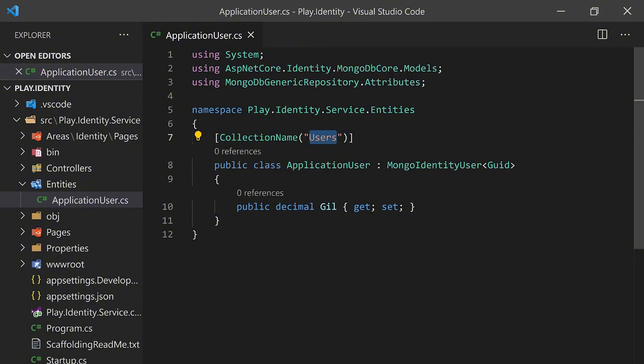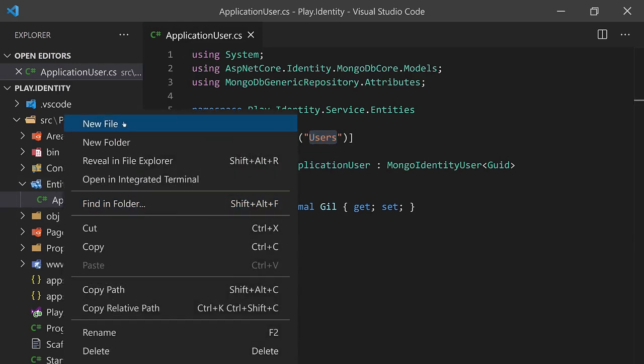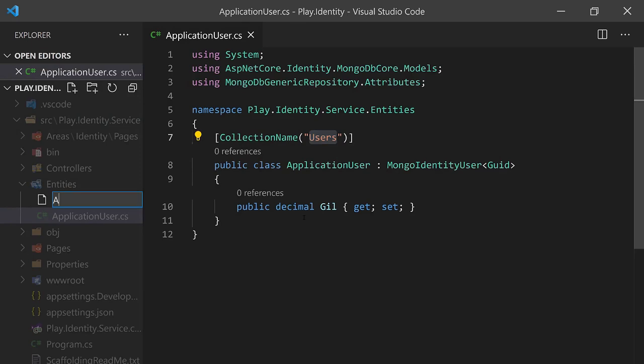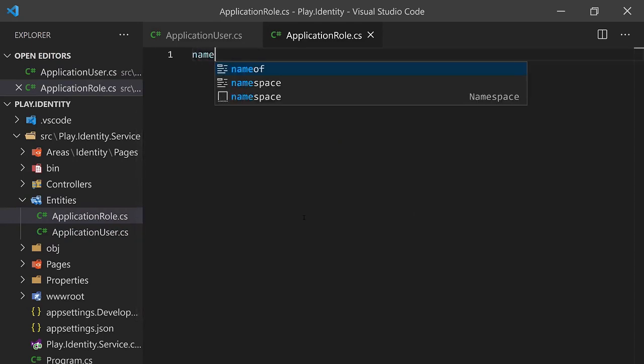Now, just like we did this, let's create another class to represent the roles, the user roles in the system. So right click on Entities, new file. Let's name it ApplicationRole.cs. Let's give it a namespace.